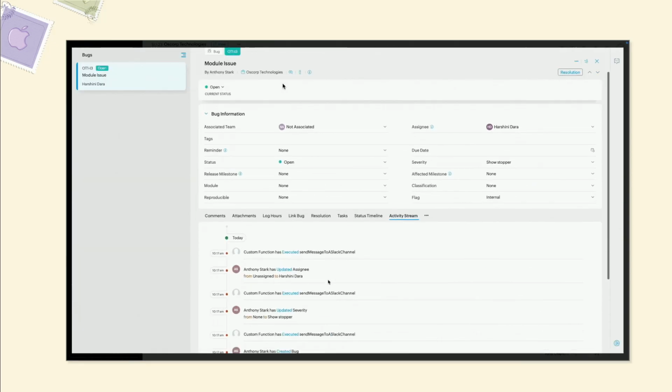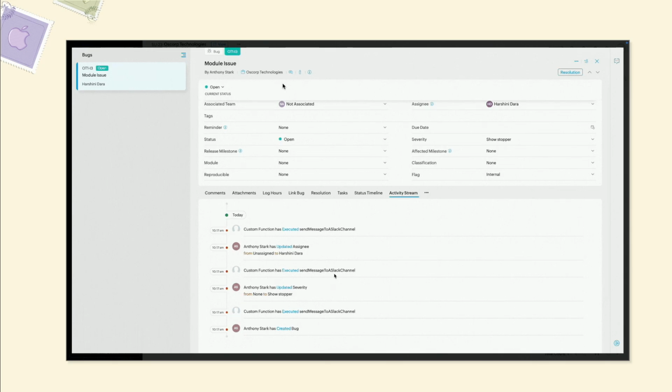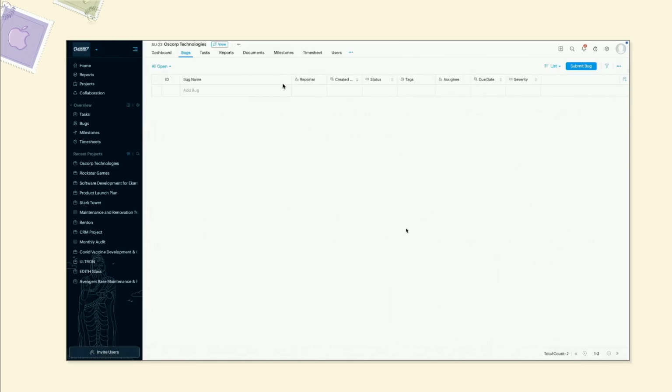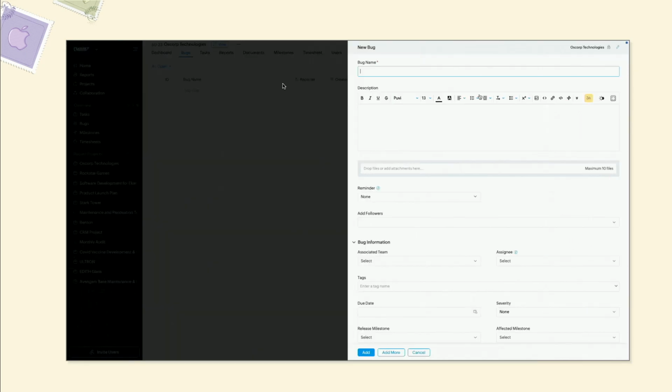Why they wanted this is because their stakeholders were not a part of Zoho. They had a separate Slack channel so that they can communicate with one another. They wanted to know what exactly was going on with a specific task or a specific issue. So that is the reason we had to push all the notifications to the specific Slack channel.